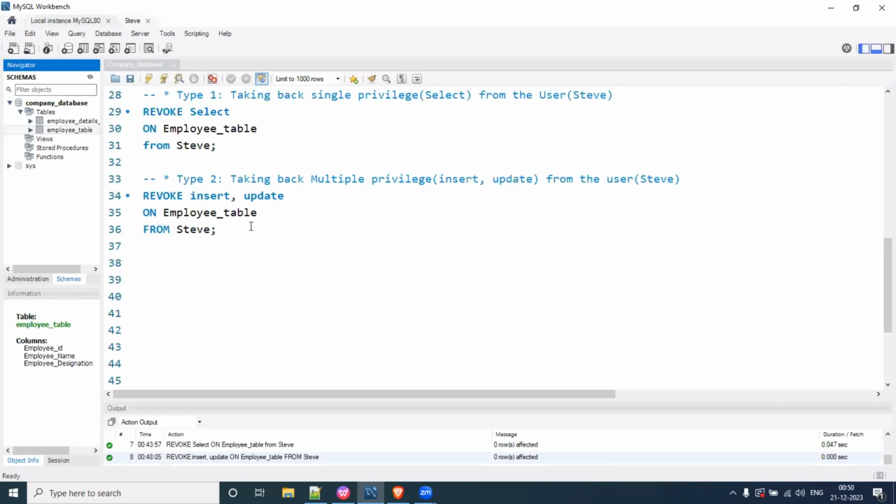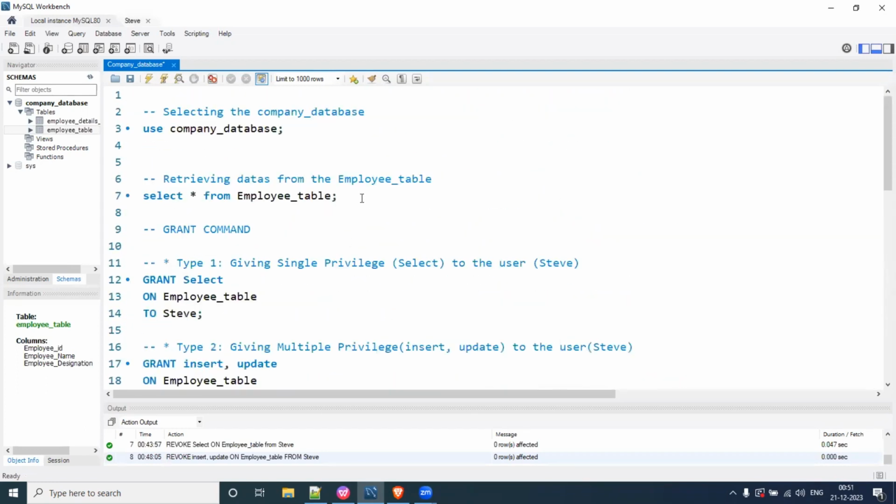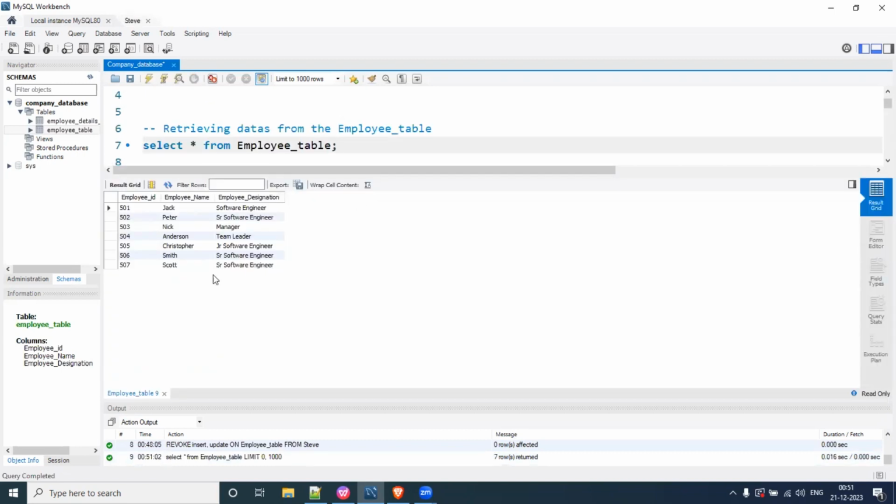Now we will check whether Steve can update the data in the employee table or not. Before updating the employee table, first we will check what data is present in the employee table. So I am executing this query. Now we are going to try to update Scott's designation from senior software engineer to team leader. We will check whether we can update this data to team leader or not.